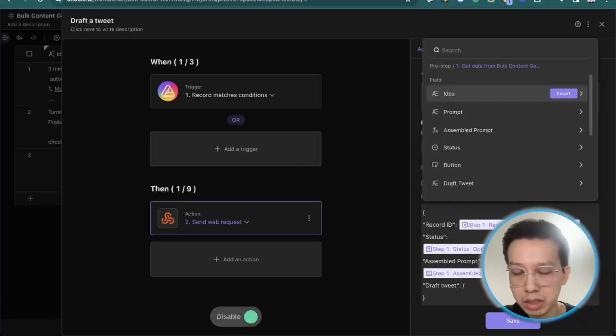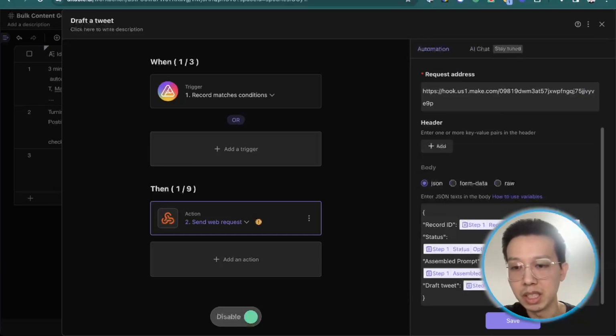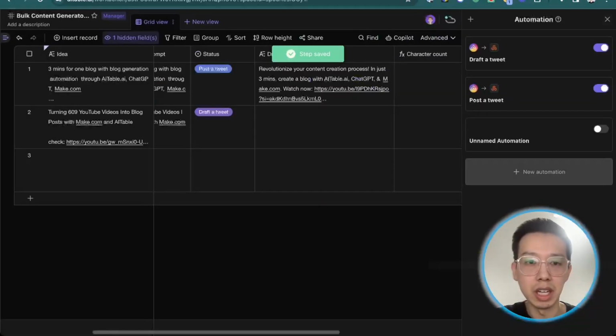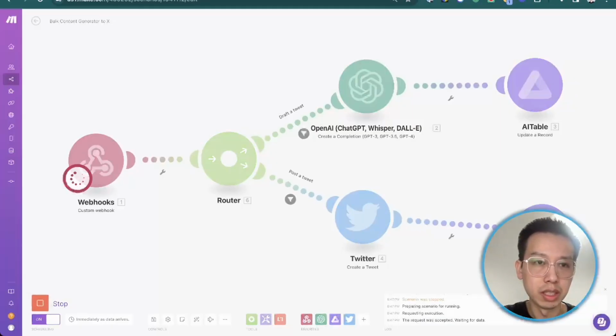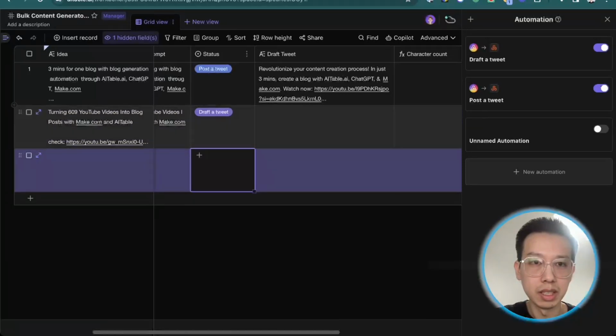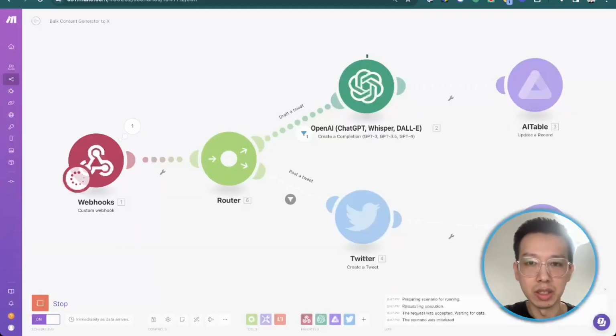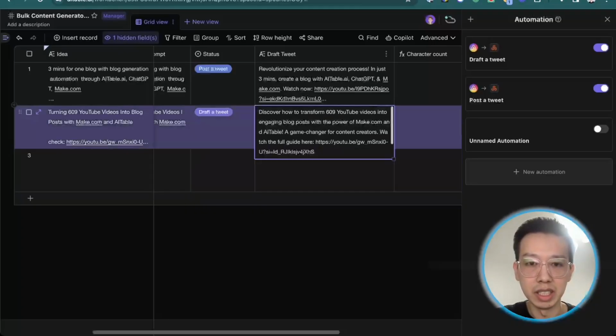You need to click on the angle here and then convert to JSON string to set it in the right way. So I think it should be okay this time. Let's do it again. Run once. Drop a tweet. Okay. It already goes to this part and that's it. Update it here.